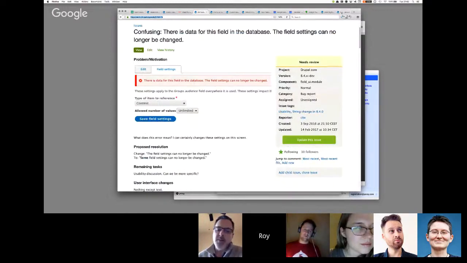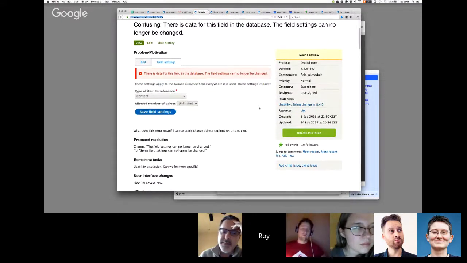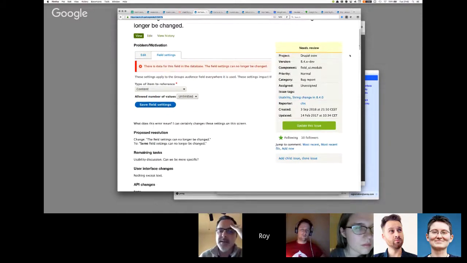Okay. What I've always wondered about this is why is the field not disabled? Disabled, yeah. Why can I even enter something if I can't change it? Yeah. Because I think you can go from 1 to unlimited, but not from unlimited to 1. I'm not sure.